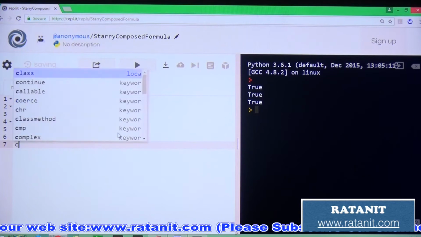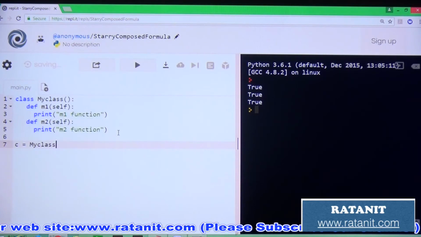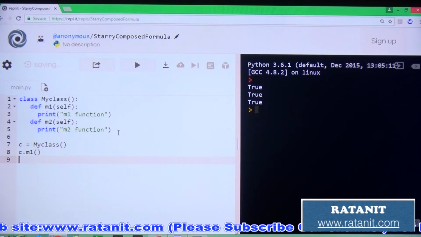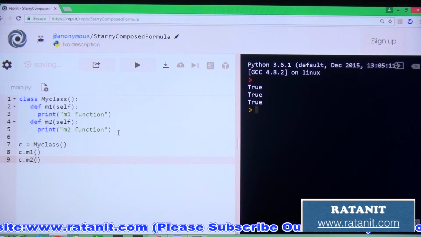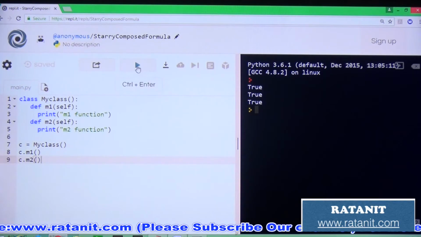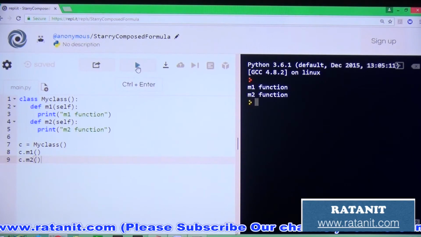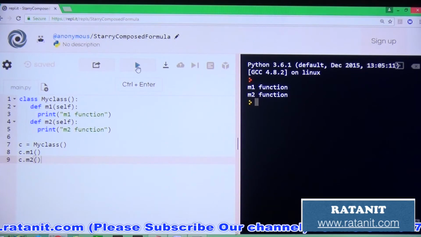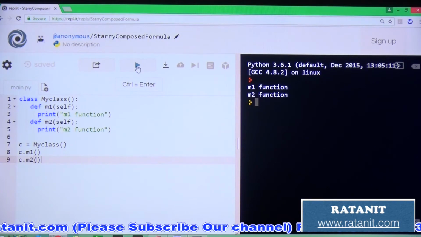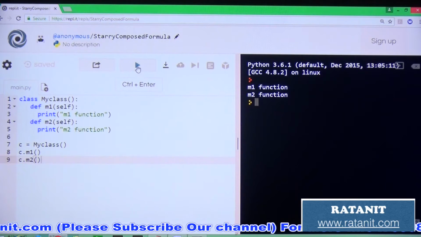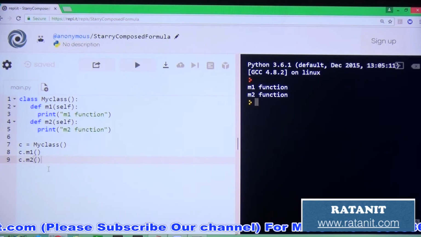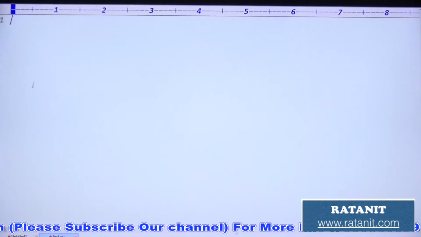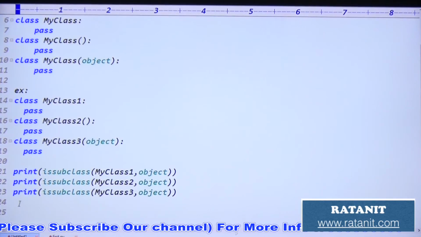To call that function we have to create the object. C equals my class. C equal my class, then simply call c dot m1, simply call c dot m2. That's it. Simply run this code. So m1 function and what? M2 function, right? That's it. Clear? So just to represent that these functions belong to a particular class, we are using which keyword here? Self keyword. Then what are the functions you declared? Just create the object and call the functions, right? That's it.